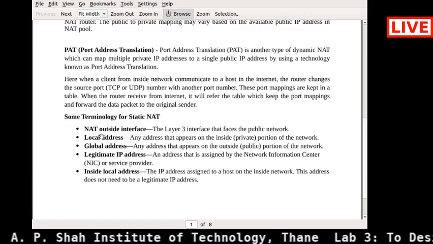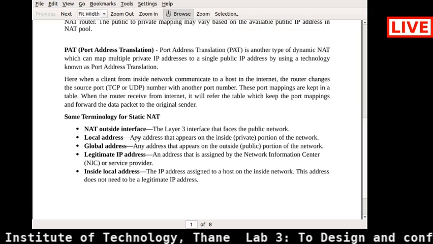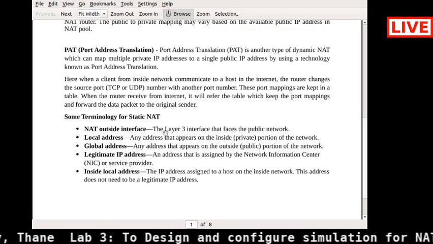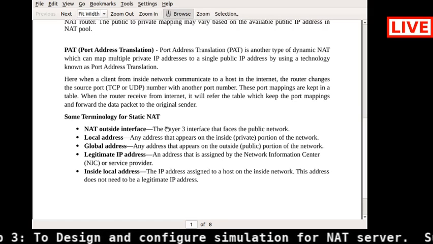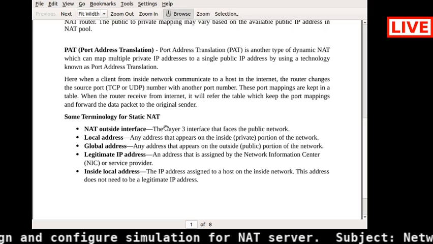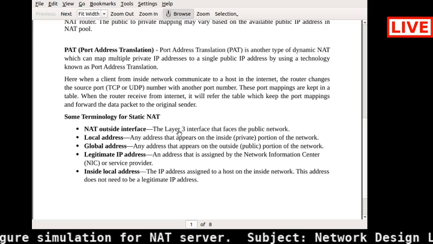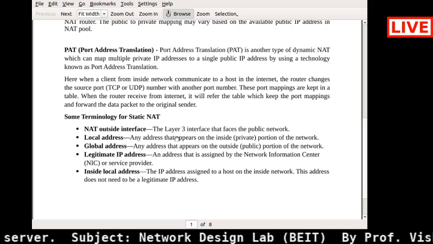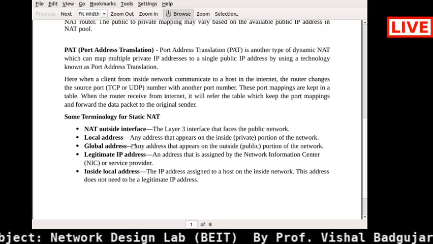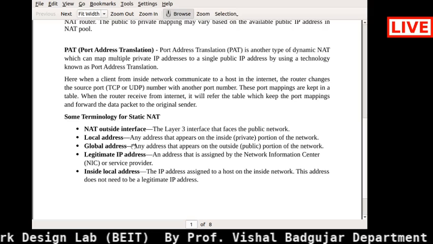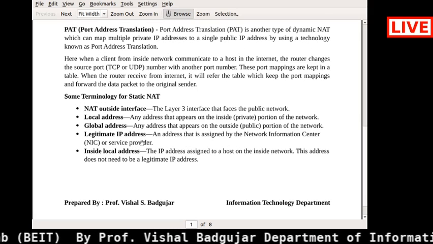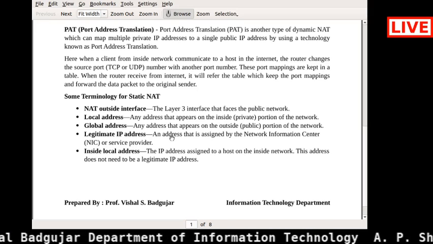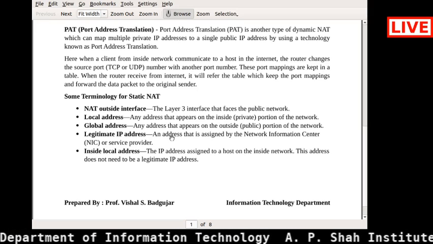Some terminology for static NAT: also the NAT outside interface. We need to define a NAT outside interface in our configuration part, which can be called the public network. Then the local addresses, which is again the private network, and the global address is again the public portion of the network. Then the legitimate IP address is what is given directly by service providers or the NIC.